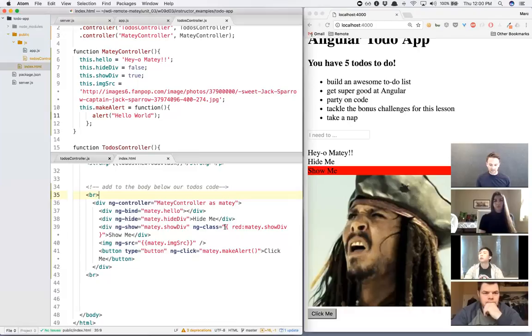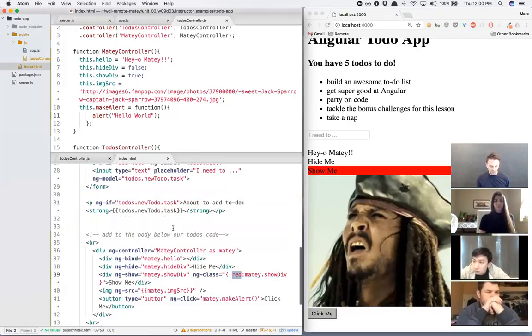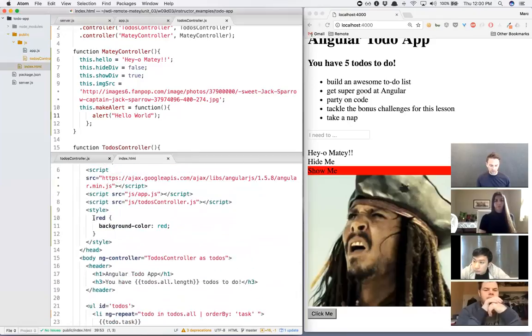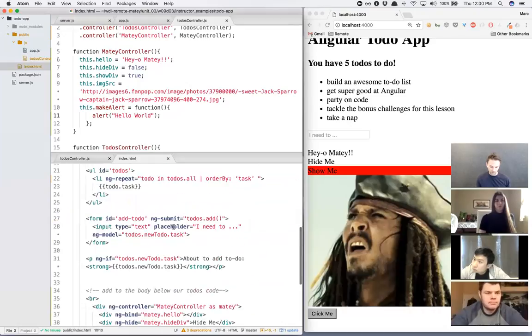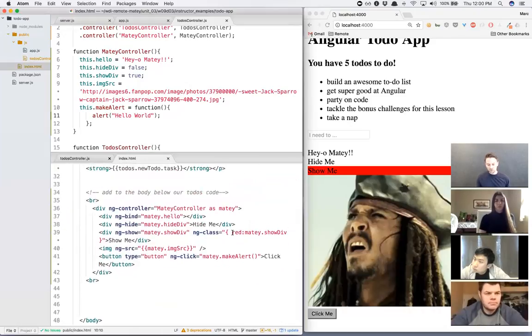So ng class takes an object, and we created this red class. Remember, we put this in the janky style tags up here. So we have .red, so the class, and that class is going to make the background color red. But specifically, we're using this class rule, the class selector. Yeah, so I'm going to add the class of red to this element if matey.showDiv is truthy. And it just so happens that here in my controller, showDiv equals true.